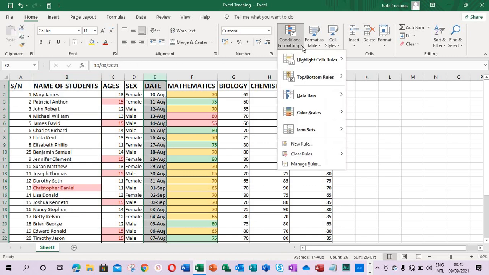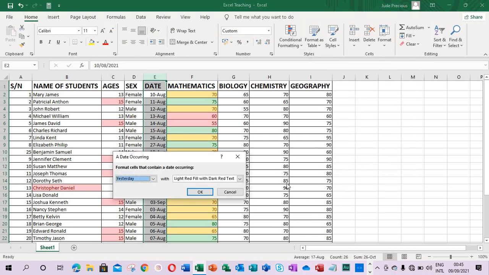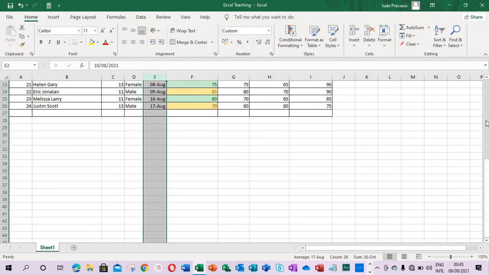So we come to conditional formatting. We select highlight cells rules. We come to date. Then we want to select from here. We select in the last 7 days how many exams we have written. You can see that on September 3rd there was an exam.